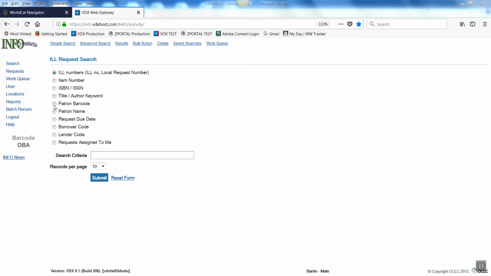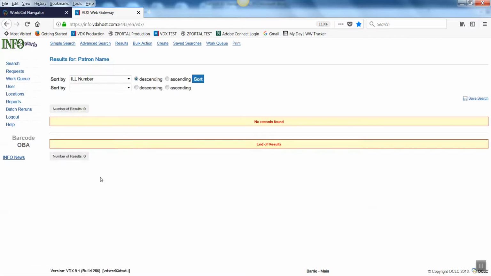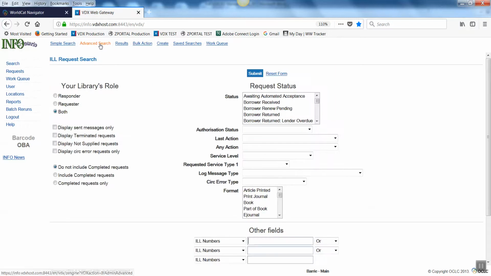I'm going to do a patron name search for my patron named Janice Stevenson. And enter that. And I get no results. And this puzzles me because I know I have some requests for this patron in the system. So I should assume they may not be in an active state, and I may need to repeat this search in advanced search mode. I select Advanced Search at the top of the screen.